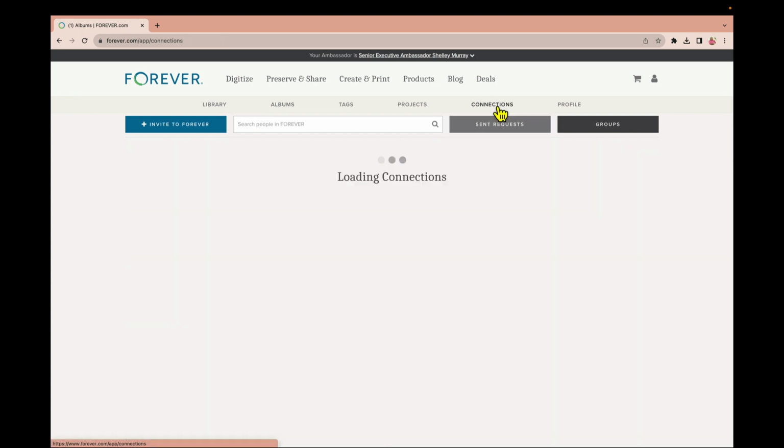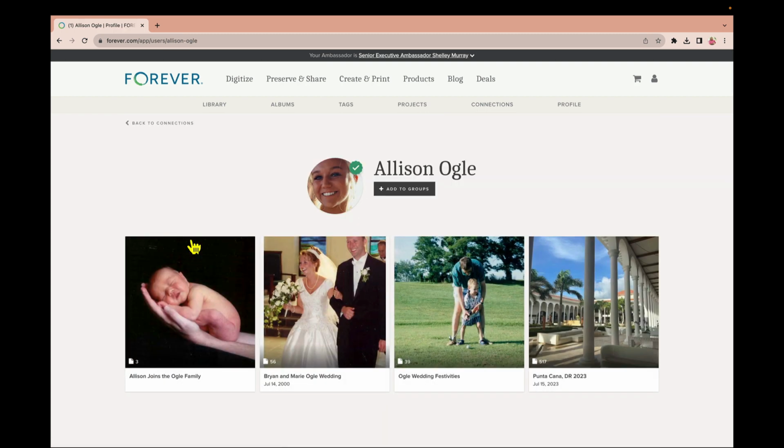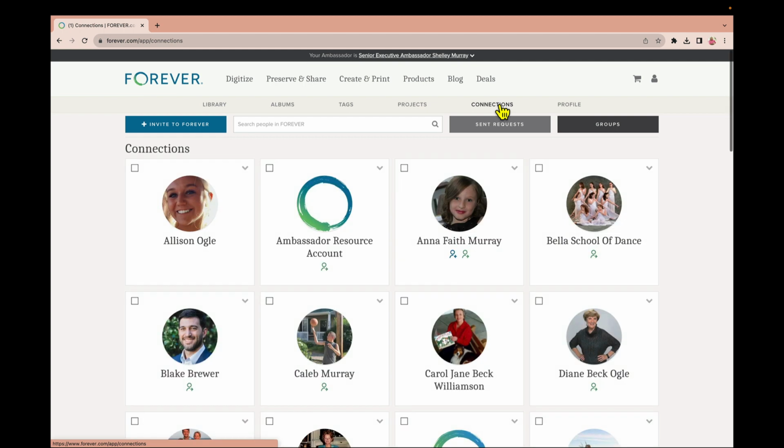Under connections, this is where your family members would be. They do not have to have a paid Forever account in order to be a connection, as you can see here. For example, I've got Allison Ogle, my niece, and I don't believe she has a paid account. I think she probably just has an introductory account. She does have some photos in here and some things that she has saved in her own account, but everybody gets 2 gigs of space to upload and try out the Forever system and how it works.